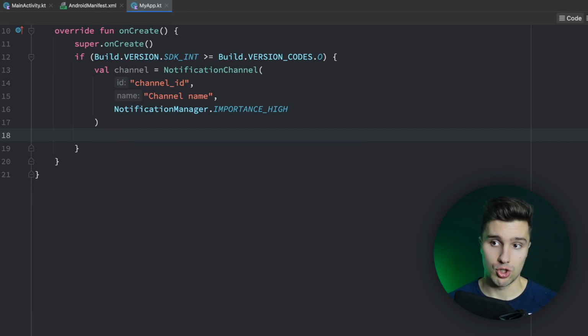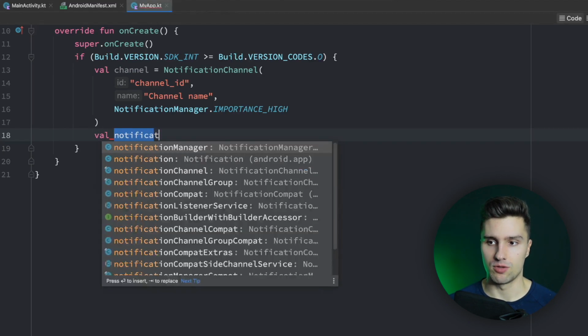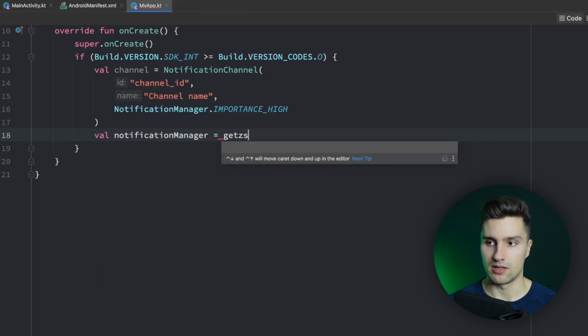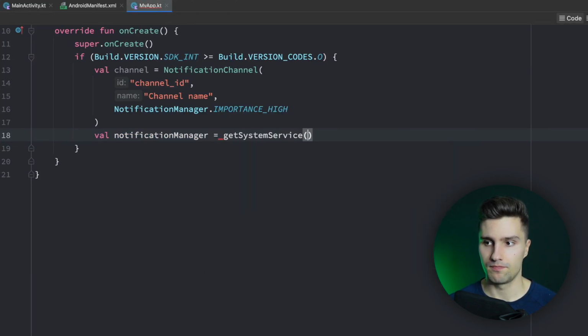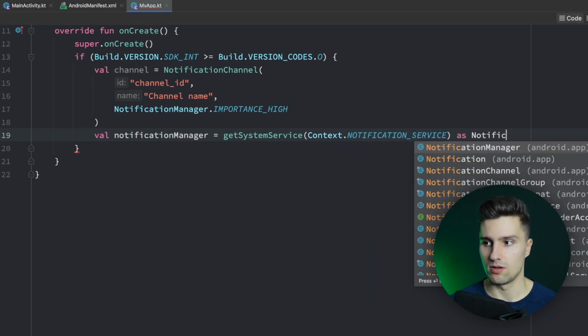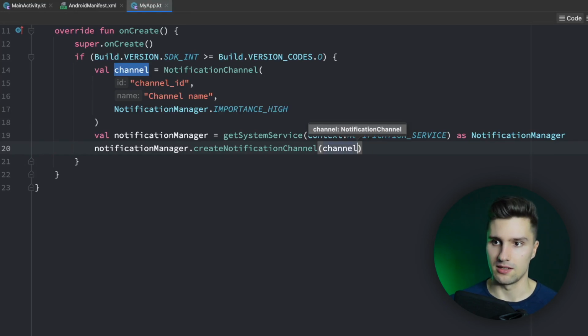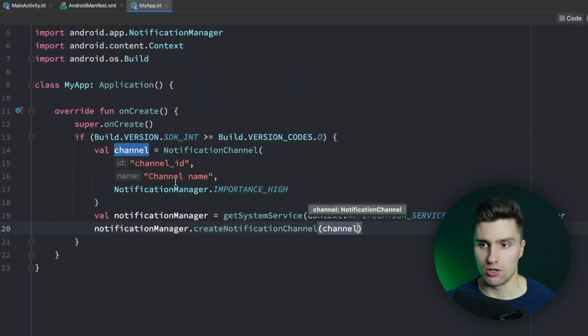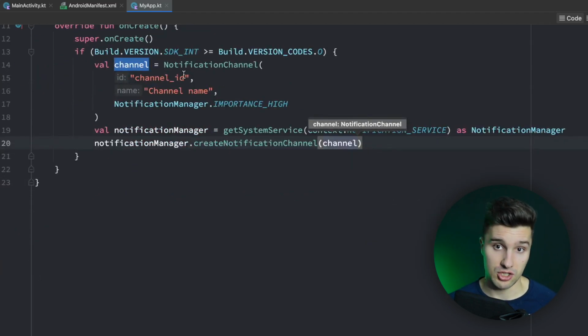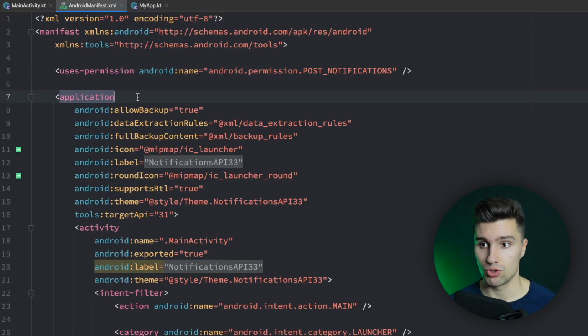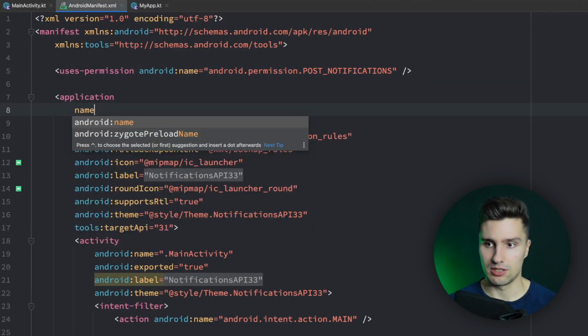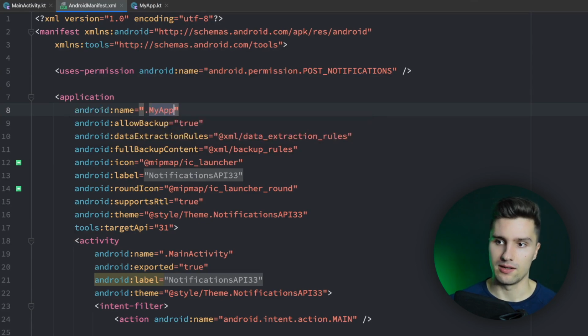Now we actually just want to create this channel. For that, we need the notification manager. We can get this with getSystemService, Context.NOTIFICATION_SERVICE, we cast it as a NotificationManager, and we then use this to create a notification channel, passing our channel. And that's it. Now, when our app is actually launched for the first time, we create this channel. We also need to register this application class in our manifest, so we link this to our app. We can simply do this using name and then adding MyApp.